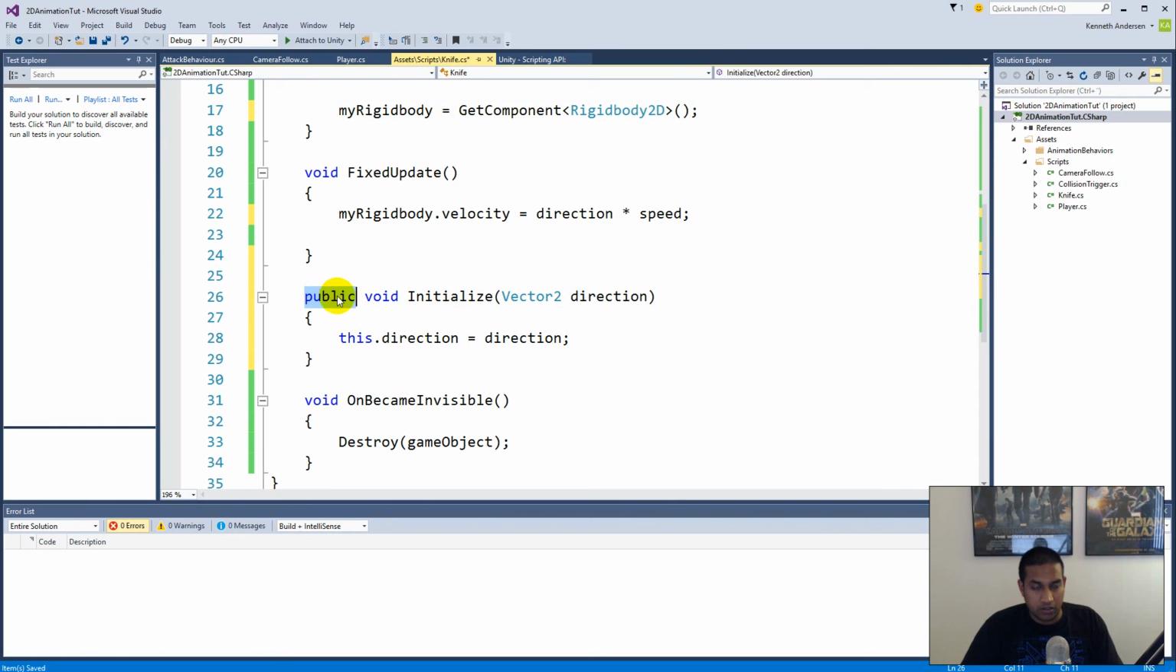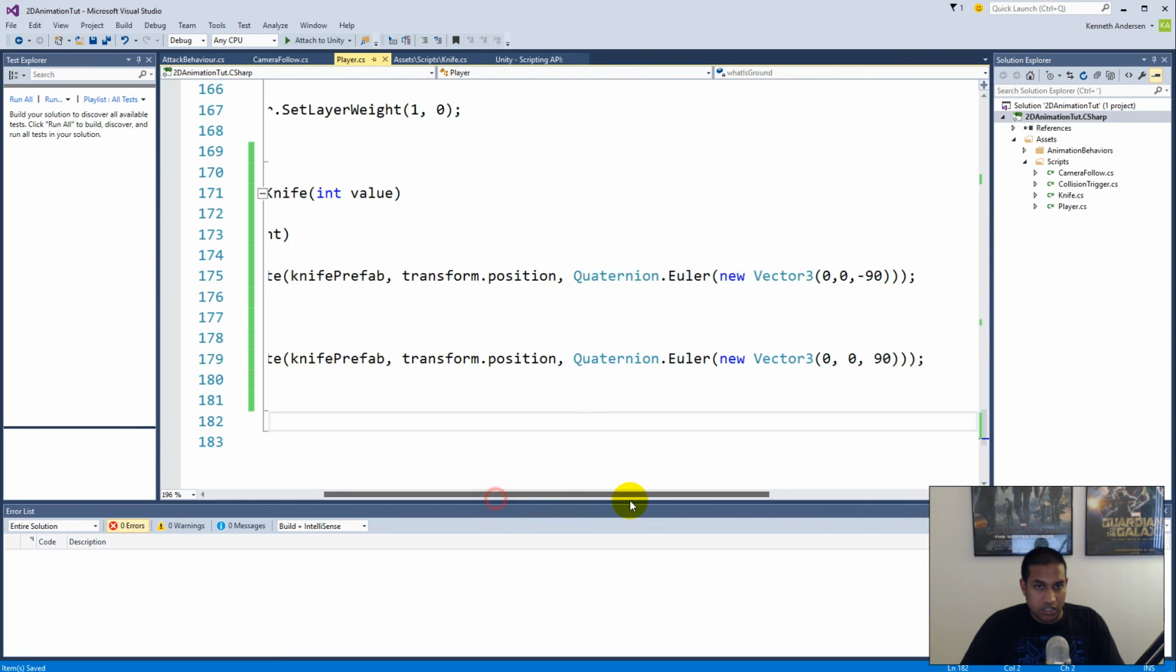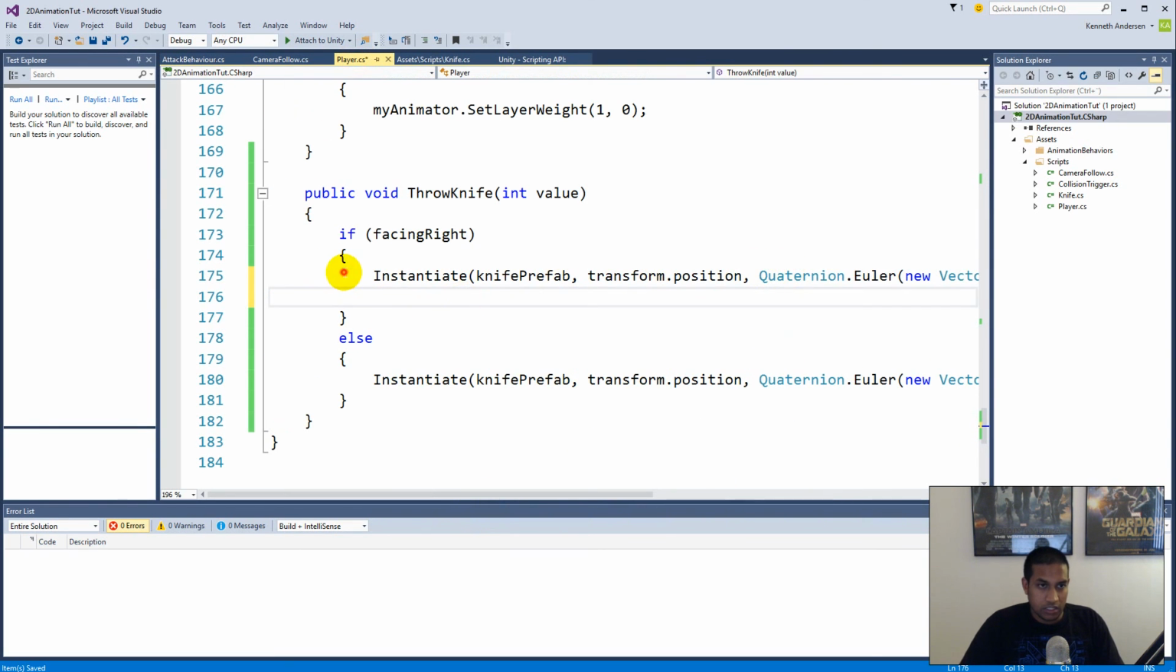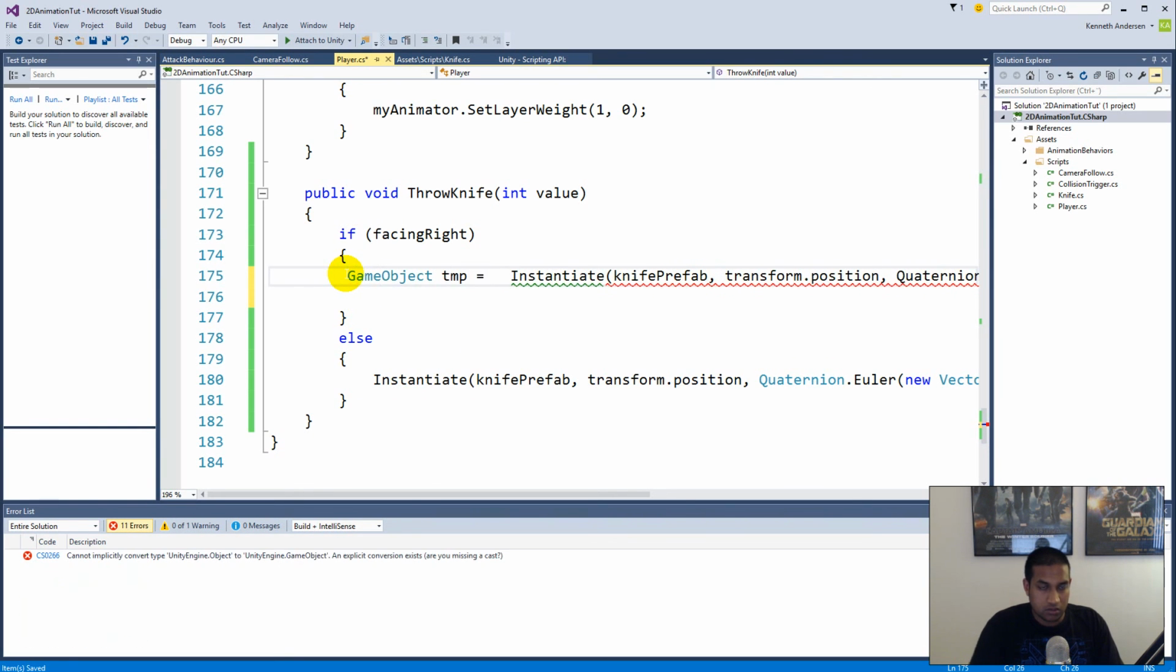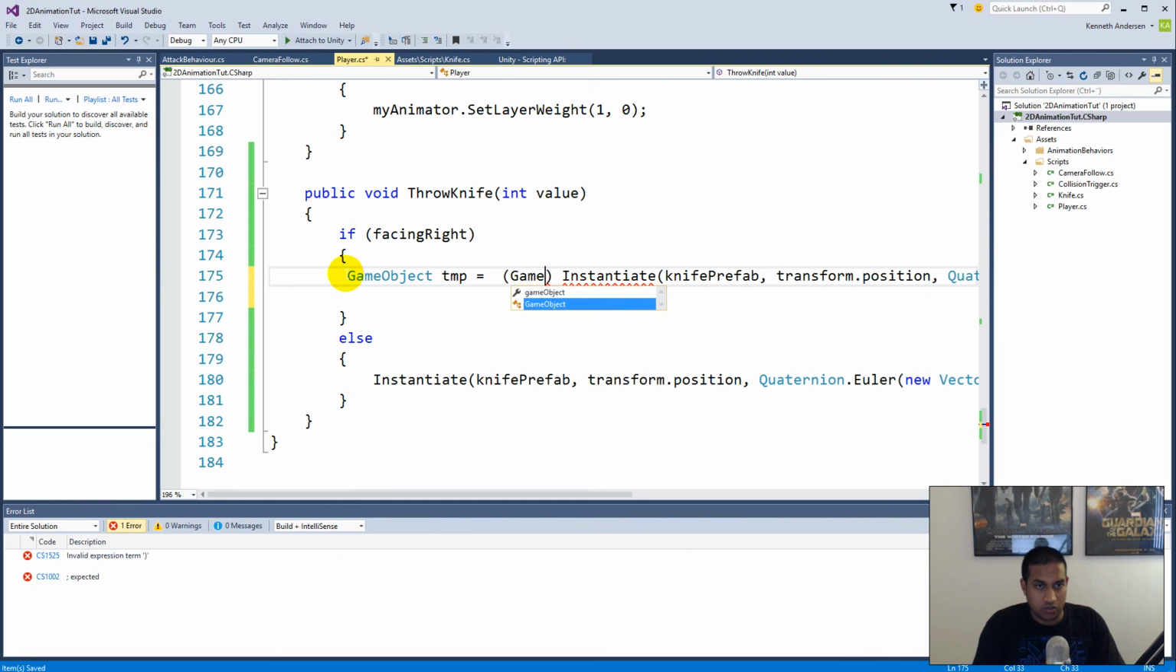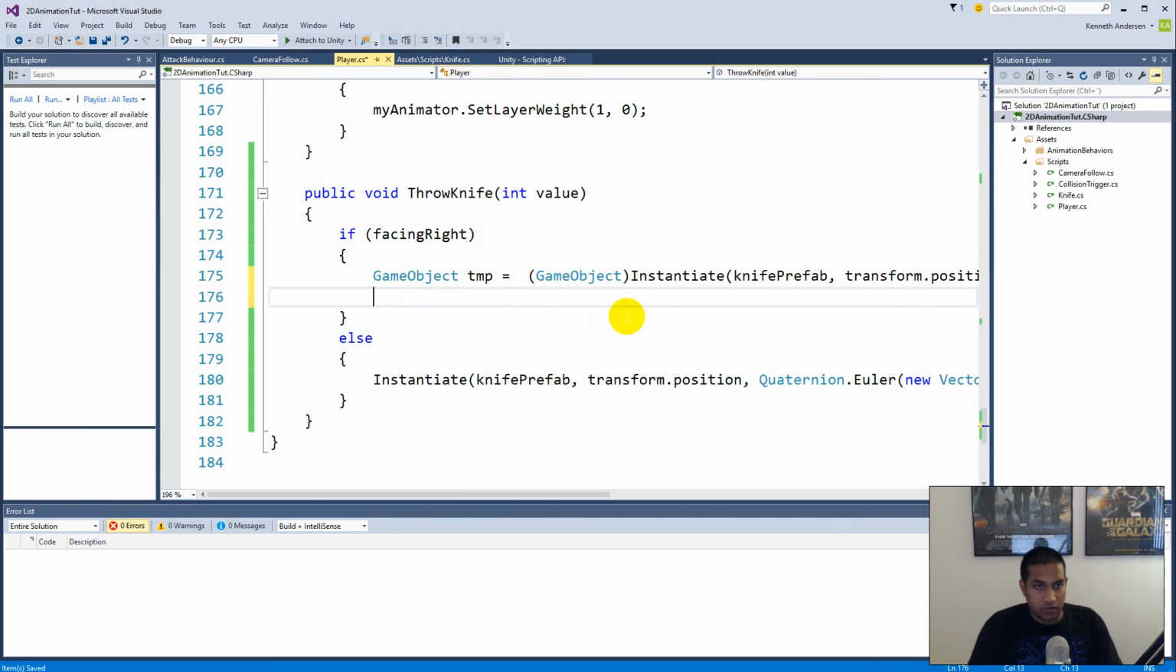And the reason I write public here is because I want to access it from the player. We can try to delete public and I can show you how it works. If we go to the player and we want to initialize this knife, then we need a reference to it. Let's say GameObject temporary equals this, and then we have to cast it to a GameObject because we're instantiating something, and we need to make sure that we get the GameObject here. And then we can say temporary.GetComponent Knife to access the knife script that is sitting on the knife we just created up here.